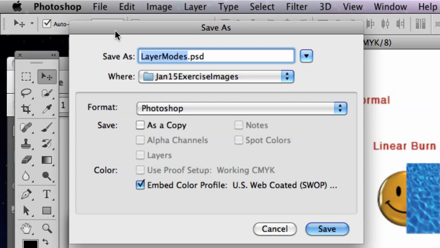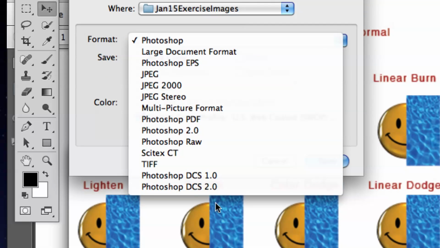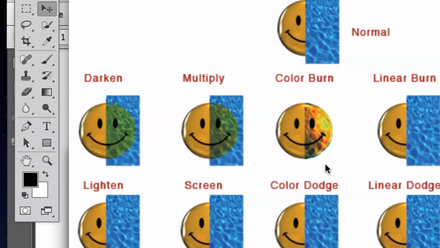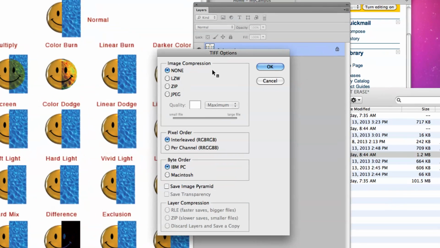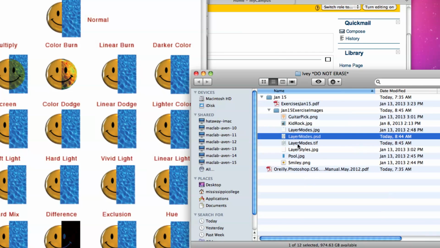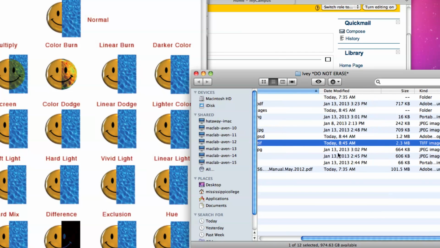This will bring up your Save As dialog box. To choose a different format instead of Photoshop, I can click and scroll down. There's TIFF, and we'll hit Save. It's going to give me some options for it. I'll just say OK to those. Let's see if I can find this one. Here's Layer Modes TIFF.